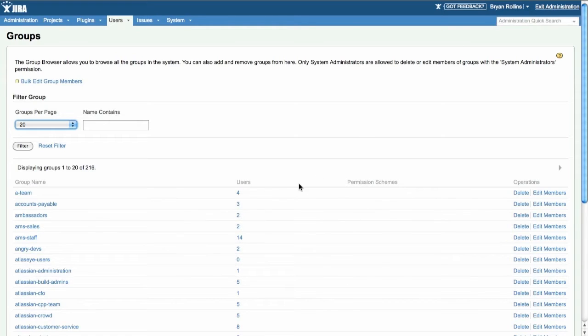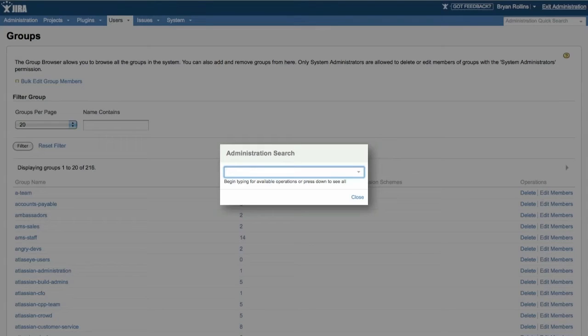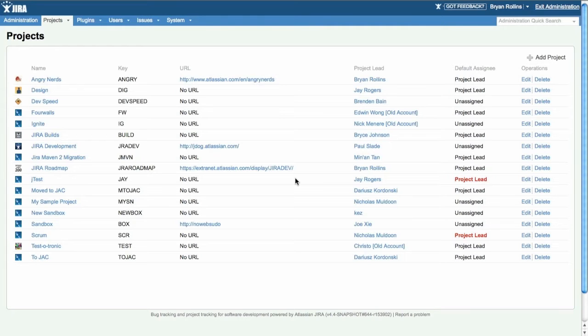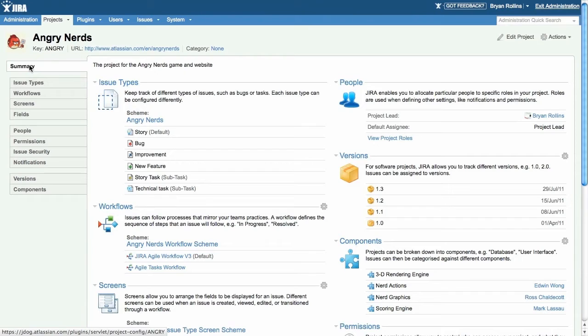So here I've jumped to the groups section of the admin screen using the quick nav, but now I'm going to use the keyboard shortcut, and I just want to go to my list of projects. Surprise, surprise, we're working on our Angry Nerds project. And I need to make a handful of changes to our configuration. Again, inside of the project summary page, I see a wealth of information I couldn't see before.